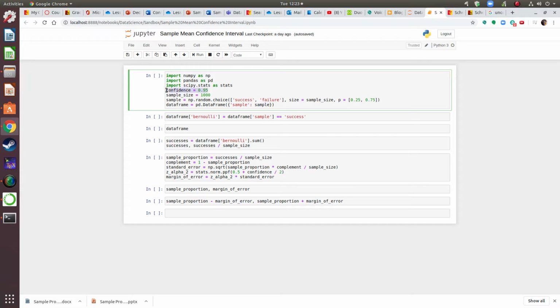Now we set ourselves that we're going to do confidence of 95%, so I put in confidence equals 0.95, and I want to take a sample size of 1,000. Okay. So now I'm going to take my sample and I'm going to use random choice. And my first argument here, I put in a list. Those square brackets denote list. And in my list, I'm going to have my two categories, success or failure. I'm setting my size equal to the sample size.